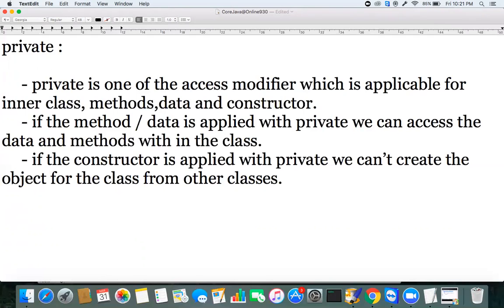One important thing in the interview also: the interviewer is going to ask you what happens when you declare a constructor with private. If you apply a private modifier to a constructor, what will happen? Simply your answer is, we cannot create the object for the class from other classes. Why am I stressing this statement?